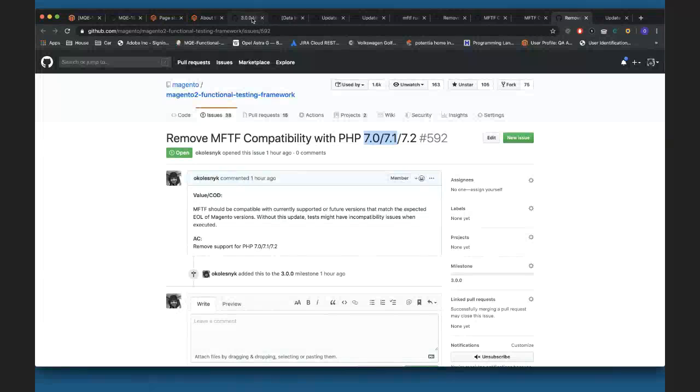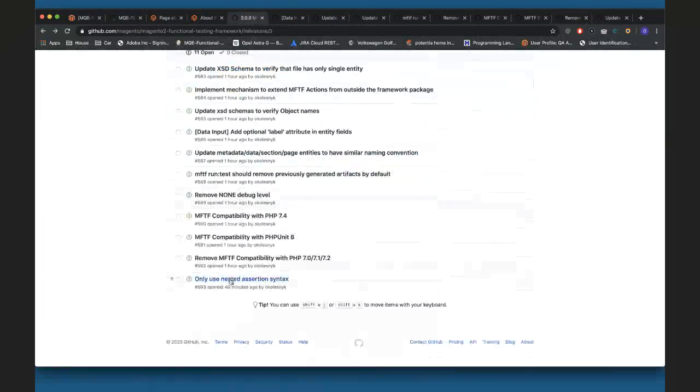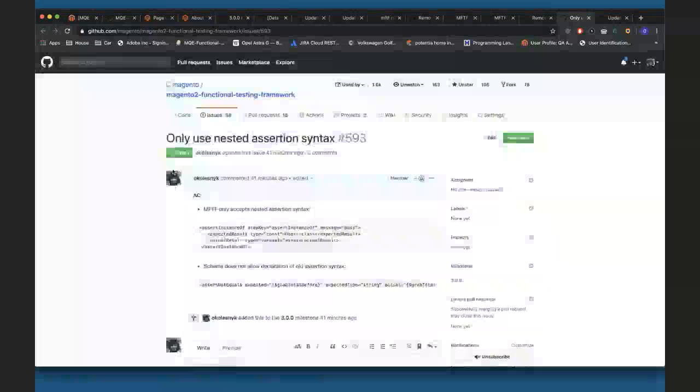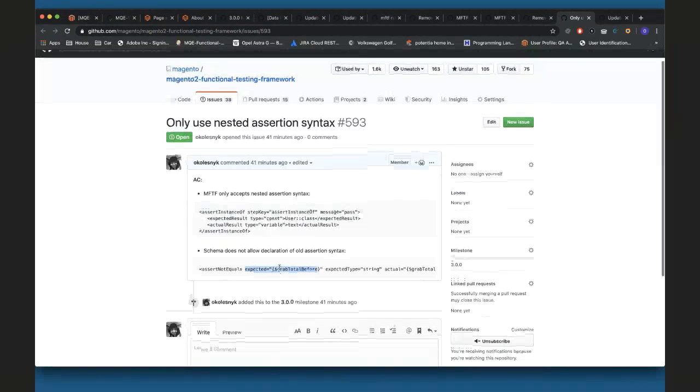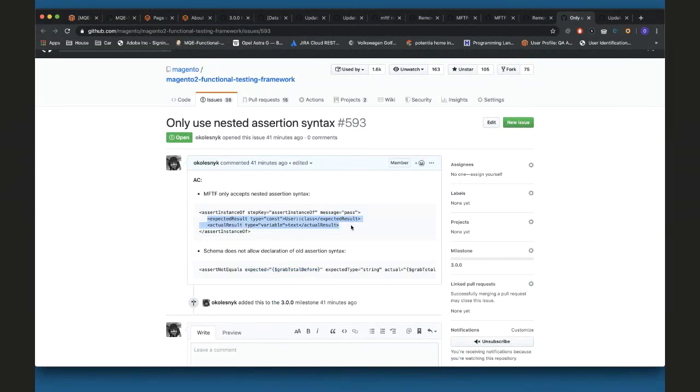This is also versioning. And here we have another ticket. Basically, when we created those assert actions, we introduced everything, expected type, as attributes. And this syntax is not what we like. In the next release, we enabled nested tags, expected result and actual result, just because, first of all, readability of such assertions is much higher.